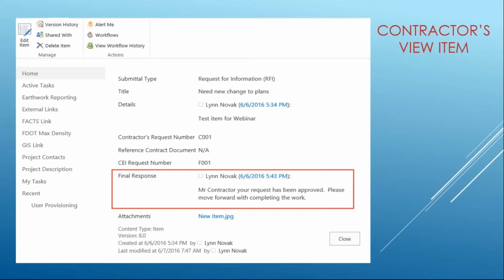The view field adds the CEI request number, in case they track that, so they can at least see which CEI request number it is. They also see the attachment, and they see the final response box. As you can see, they do not see the draft response. So you can write in there whatever you want.